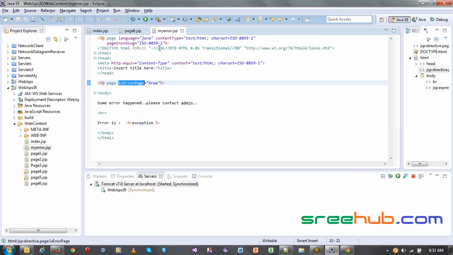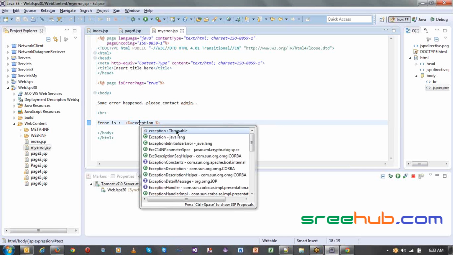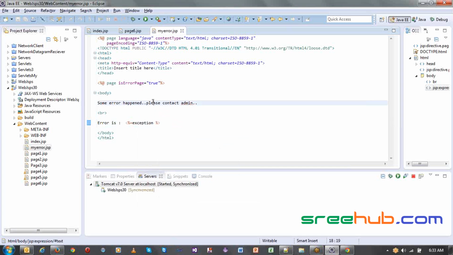Anyone can use this page as an error page here. And the next thing is the implicit object, the last implicit object which we said we'll be discussing in exception handling. It is exception. So this is a direct exception object of your Throwable class, if you remember. So in your Throwable, you can use this exception object. Now these are the three things which you can actually use.